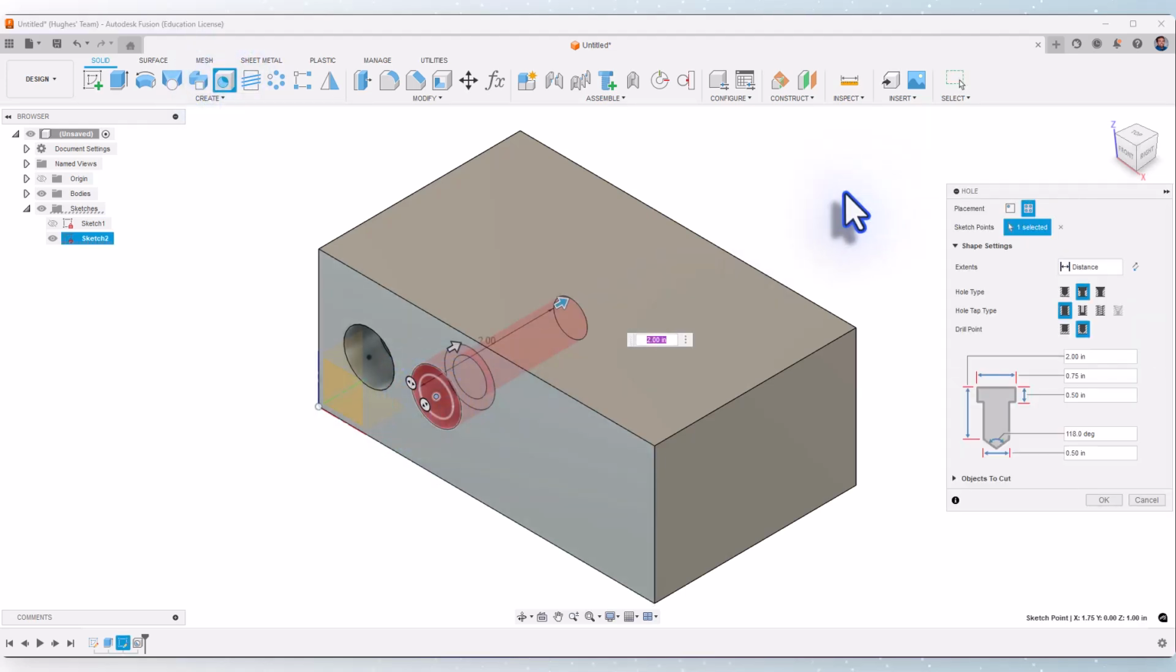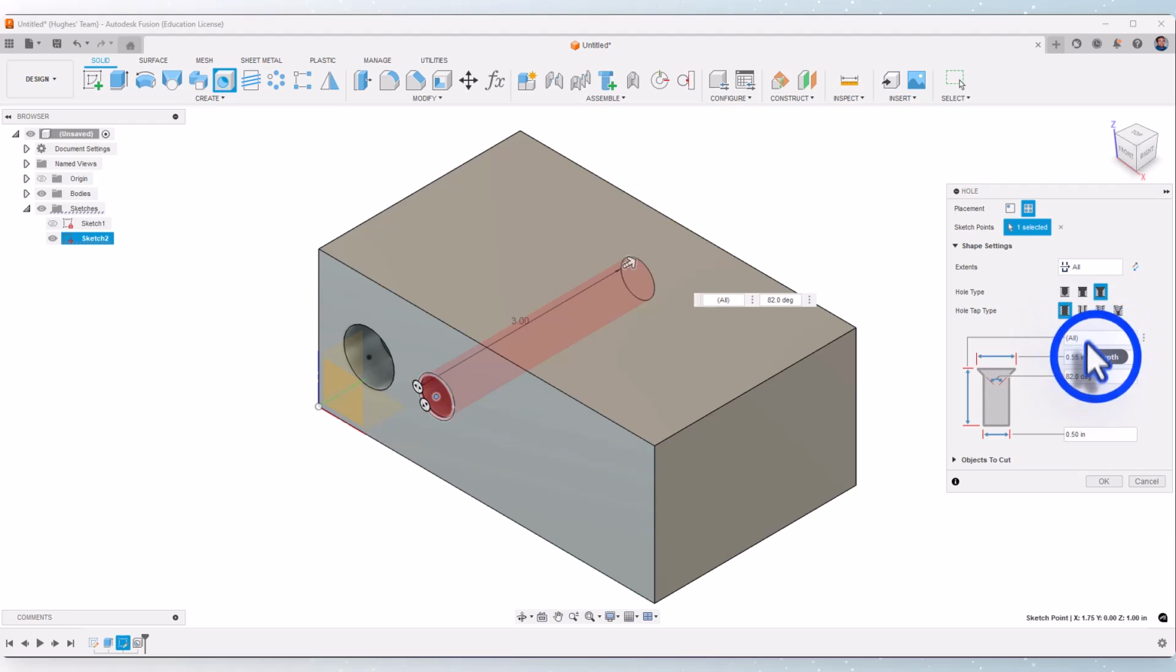It's a little different hole. It's a countersink hole, so I'm going to choose countersink for the option. And I'm going to have it go all the way through, because it is a through hole. The diameter of that countersink is 1 inch. It's going to have an 82 degree taper. And it's going to be 0.5 through.